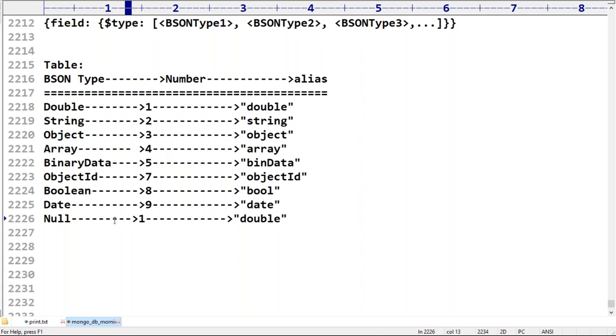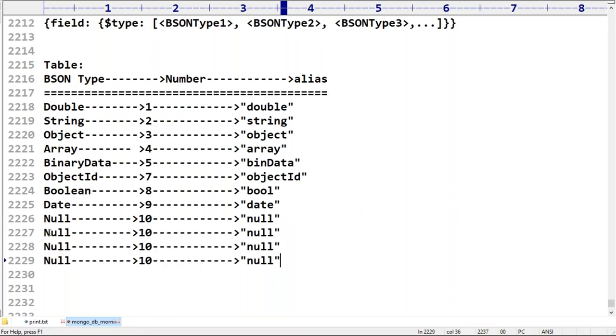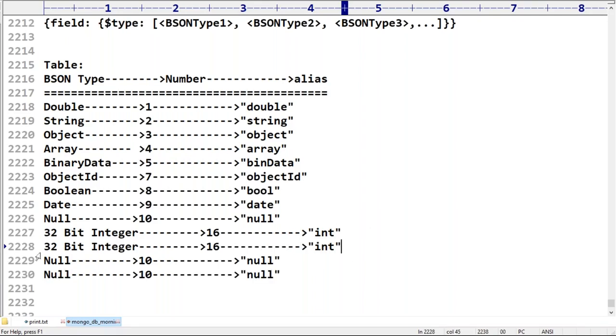For null, the value we have is 10. Null is something like None in Python. In Java, null is already there. Next, observe the 32-bit integer, a type you find in the C language. Its value is 16, and the alias name is int. Remember carefully: the alias name for 32-bit integer is int.